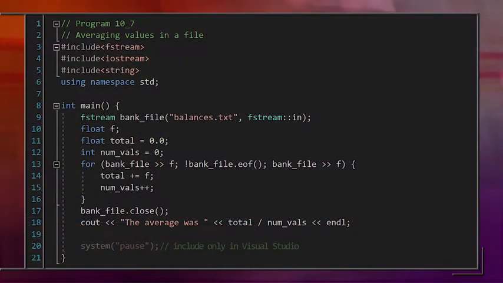Well, here's one way that you could write that program. First, we open up the file for input. And in this case, the object name I chose was bankfile. We'll be reading in floating point values f from the file. We'll keep track of a total, and we'll keep track of how many values we read in with numvals. So, we declare all of those variables. We initialize both the total and the number of values to 0.